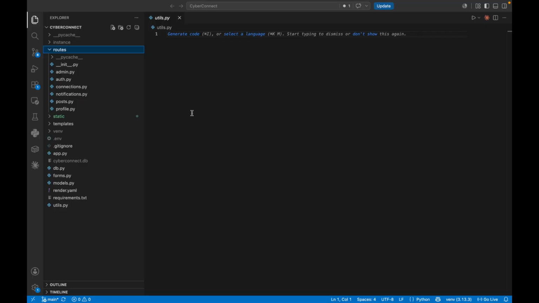Before diving into the features, let me walk you through the system architecture. This is the project structure in VS Code. The application follows a modular Flask architecture. The root directory is organized into separate modules starting with __init__.py, which initializes the routes package. Next is admin.py for administrative functions, followed by auth.py.